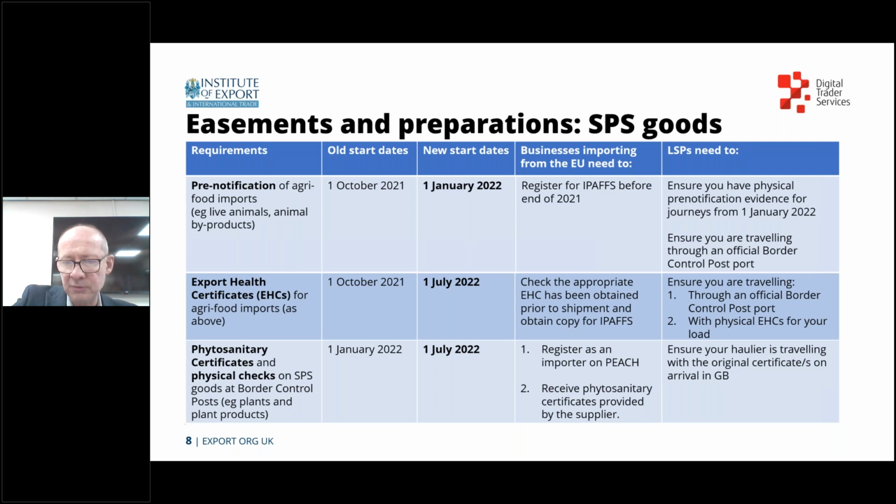And I guess we talk a lot around export health certificates and animal products, but it's very important to note that there is a huge import-export activity in horticulture as well. So flowers, plants, vegetables, and I guess there's the increasing level of trade. So the need for the actual phytosanitary certificate and physical checks also becomes very important as well. Should we click through to the next slide, please?